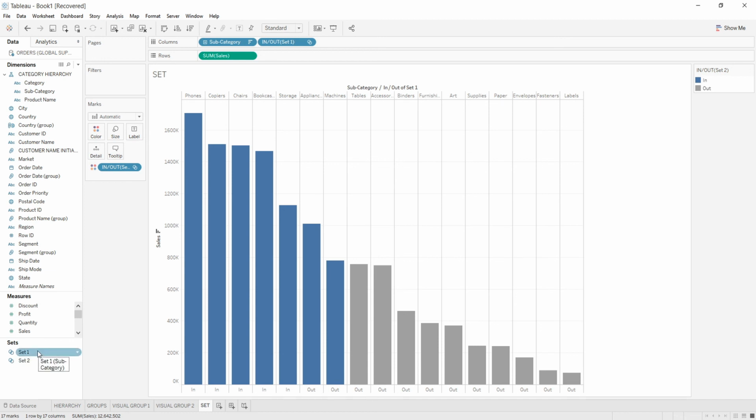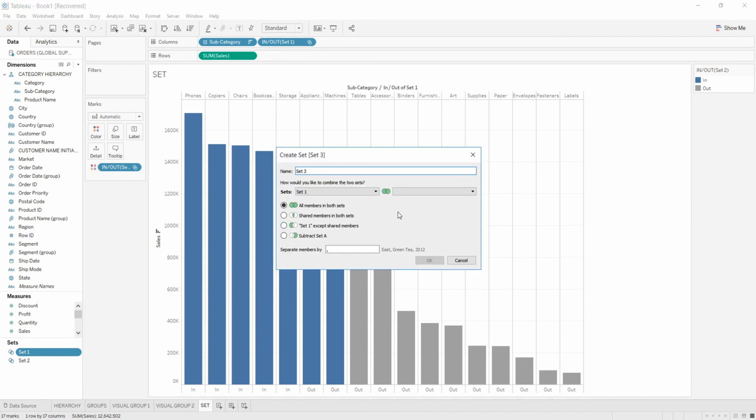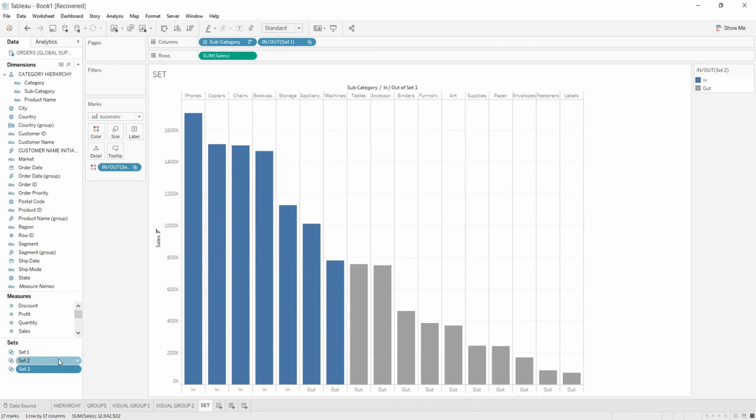For that, I have to right click over this set and choose create a combined set. That is, we are creating a set that uses two sets together. While clicking on create a combined set, it gives us the option of which sets we want to combine. So I'm selecting set 1 and set 2. If I select all members in both sets, we can see the new set 3, and by coloring these values, all 7 values will be colored.